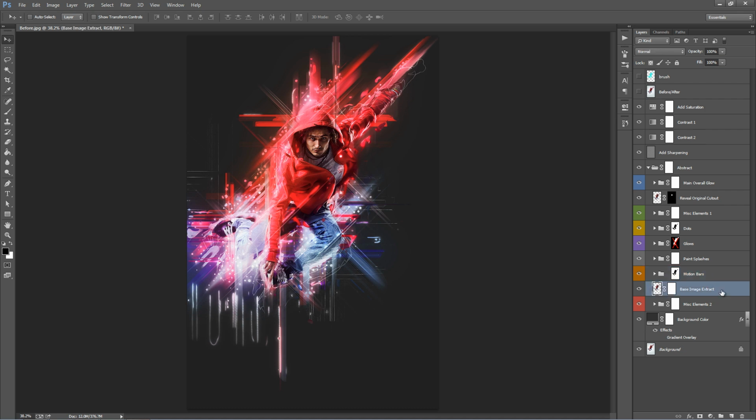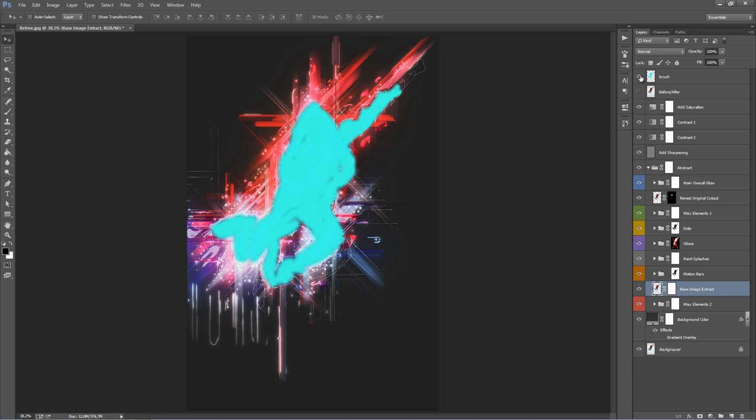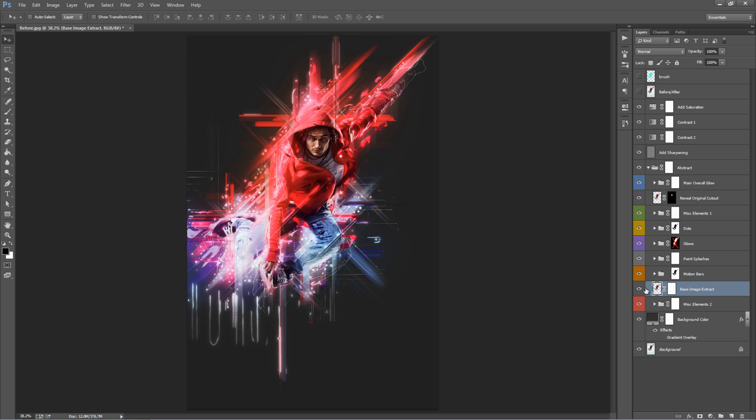Okay, the base image extract, that is the area that we cut out from the brush. So where we brushed, that's the main cutout area, so just keep that in mind. And you'll notice that when I turn this one off, we've got this cool vectorized version of that photo hidden underneath. So all I have to do is select this layer mask, grab yourself a black brush, and you can brush and reveal that layer underneath. Just like that.